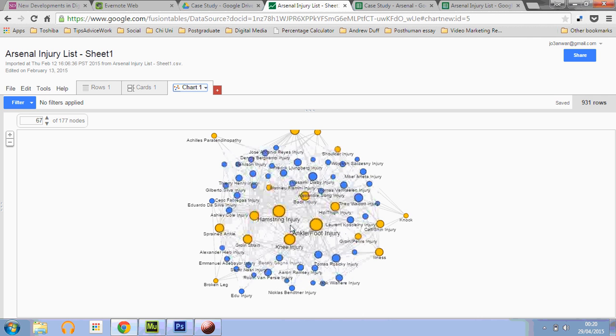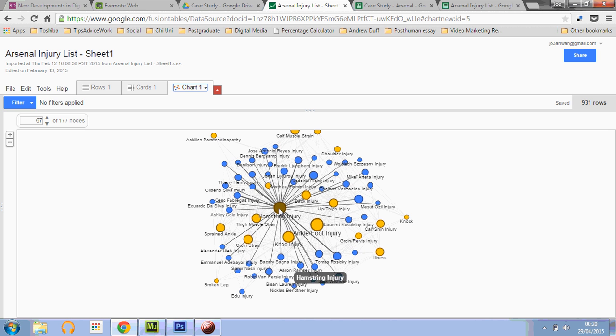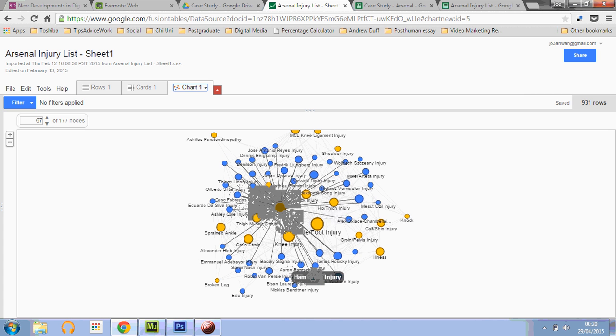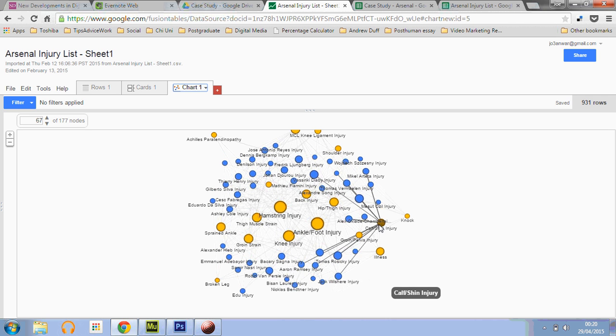It's done all these circles: the bigger the circle, the more common the injury. So the hamstring here is probably the biggest one, along with the foot, and it's connecting to all the names. All the names are the blue circles. But it's very hard to look at in a quantitative fashion. If I was to submit this, it's very hard to tell how the user could view this data without being really confused by all the spider diagrams.